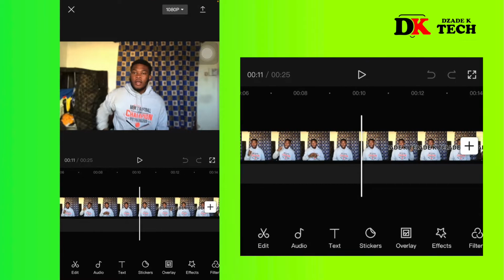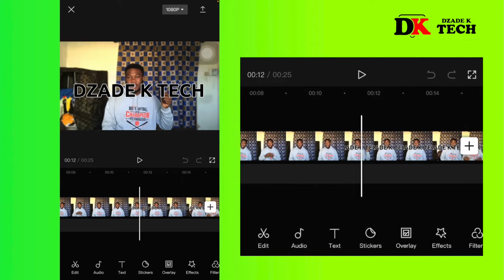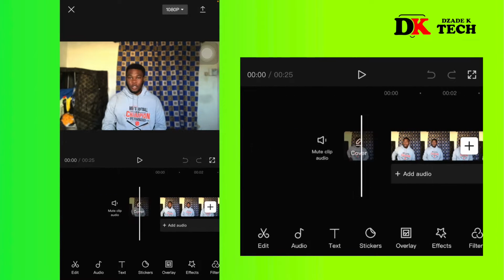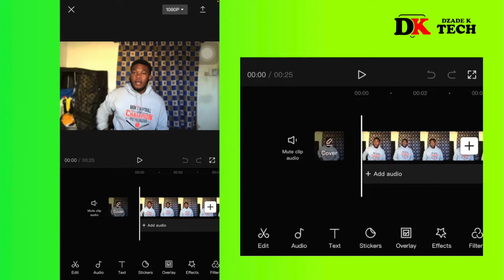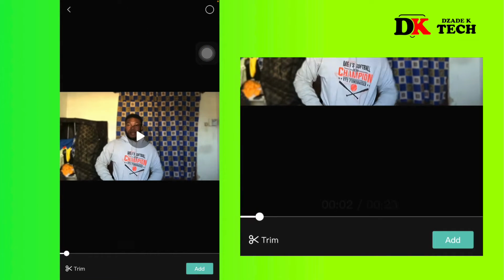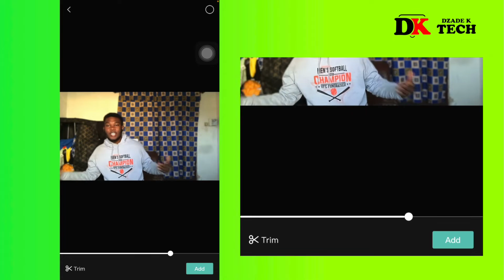So you import it back, as you can see from this side. So after importing, you add the original video as an overlay, the original video without the text, and you add it as an overlay.